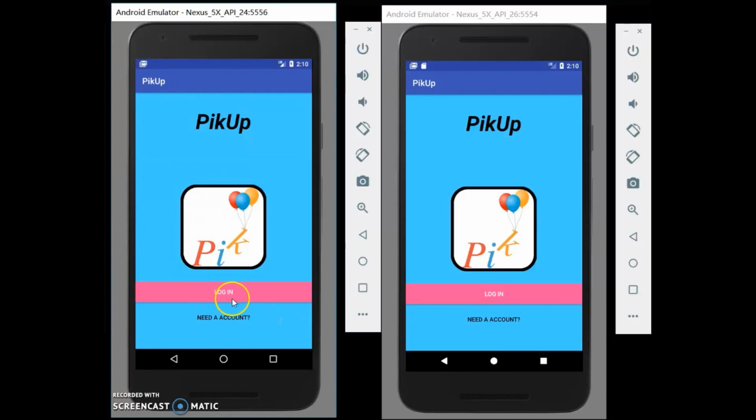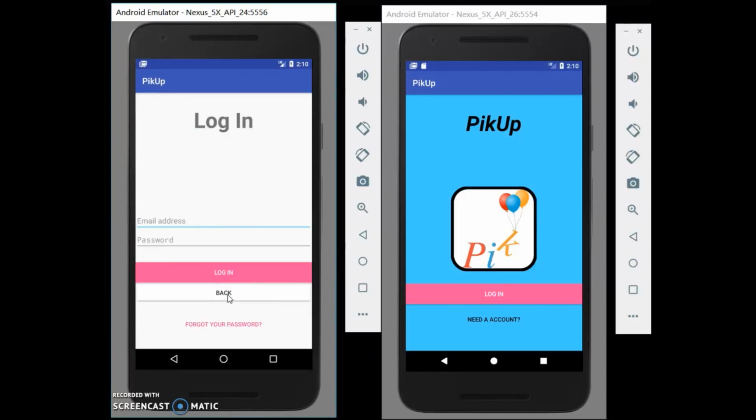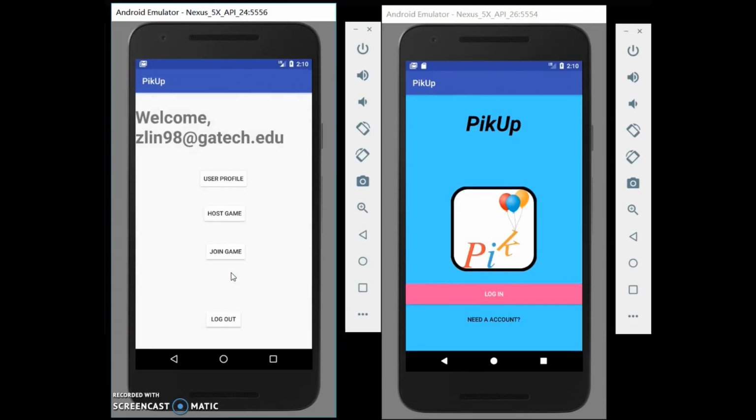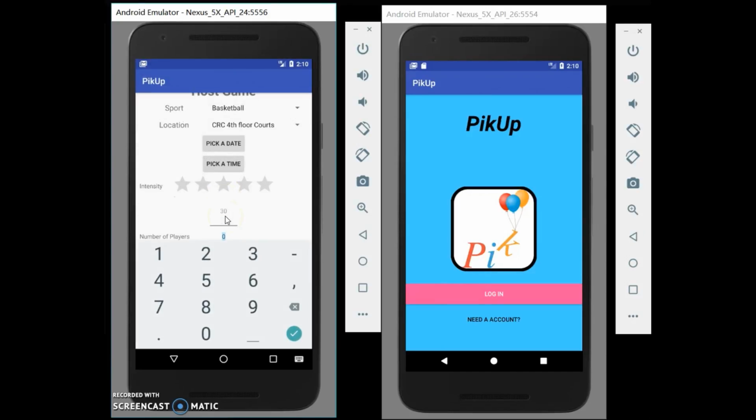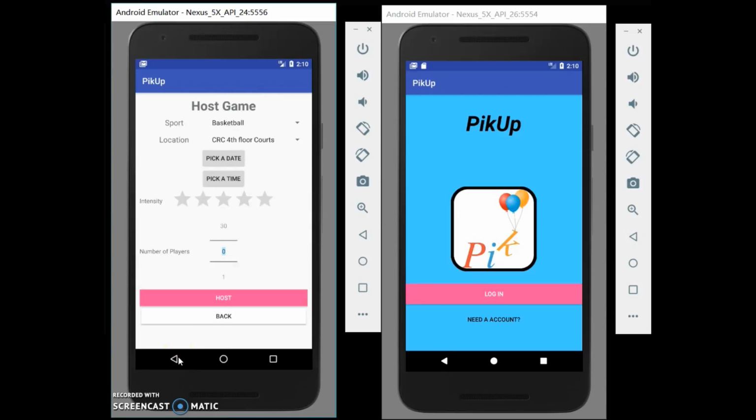To start, we are going to show how a user can host a new game. First, the user must log into the app. If the user doesn't already have an account, they can register one from the home screen. From the welcome screen, the user will click the host game button. They will be brought to the host game page where they will have a variety of options related to their Pickup sports game. For instance, we can select our sport.